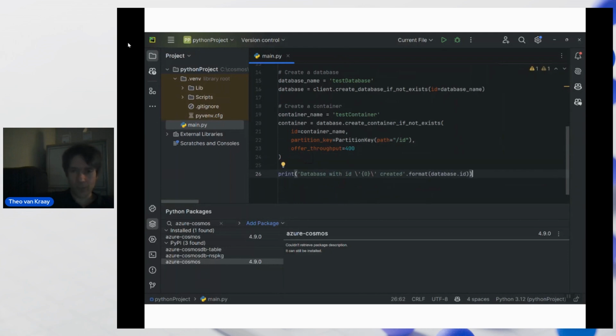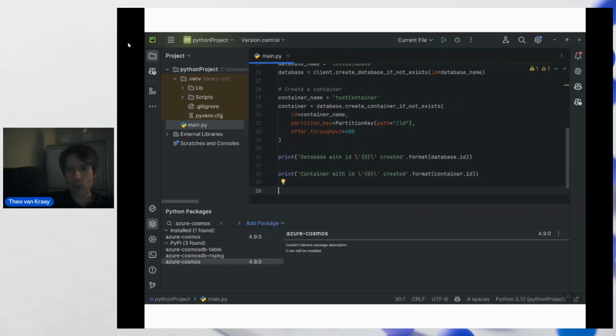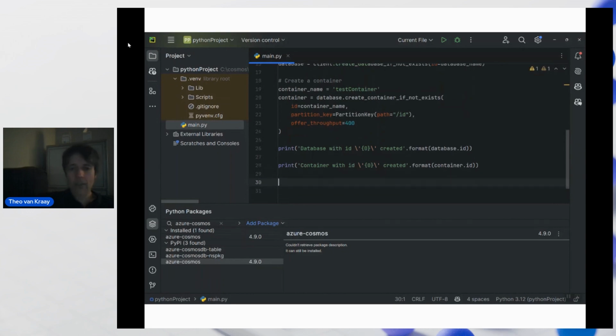Cosmos DB has this concept of request units. It's a normalized metric of throughput, so you don't have to worry about things like IOPS and memory and resources and so on. It's just every request has a cost in terms of request units. Okay, so I've done everything that I asked it to do.